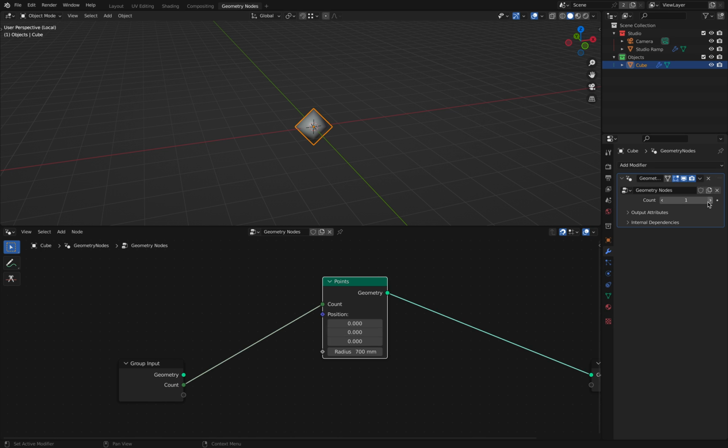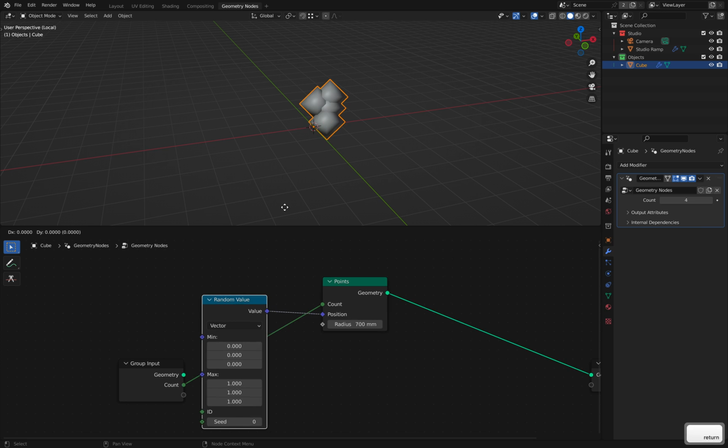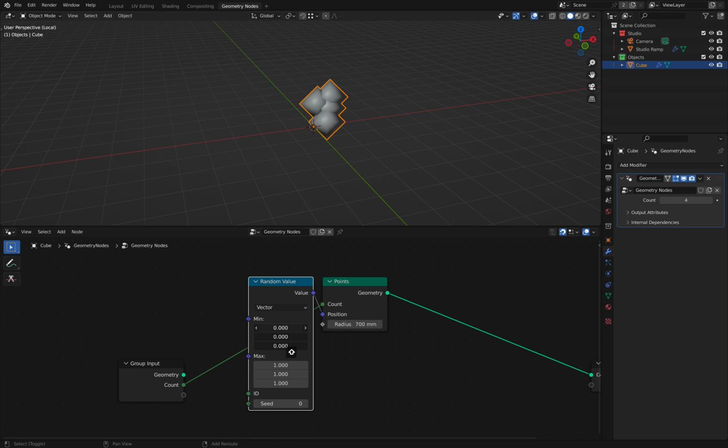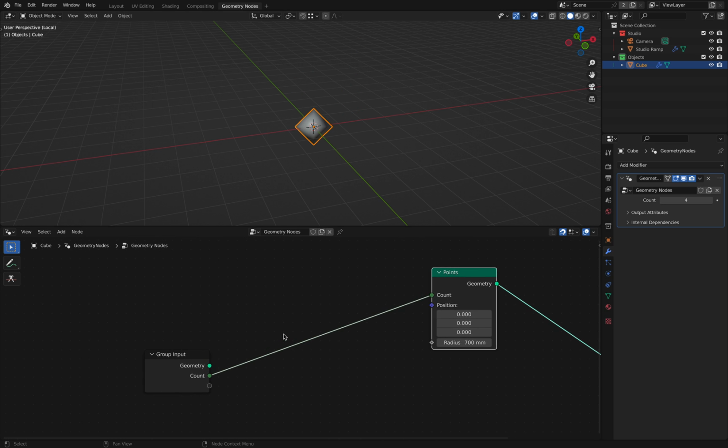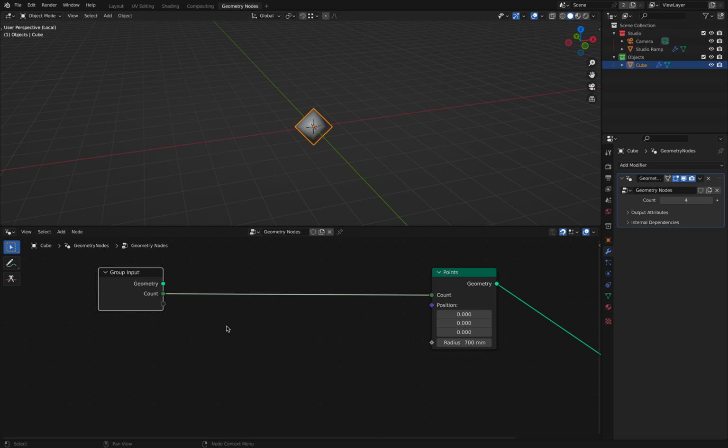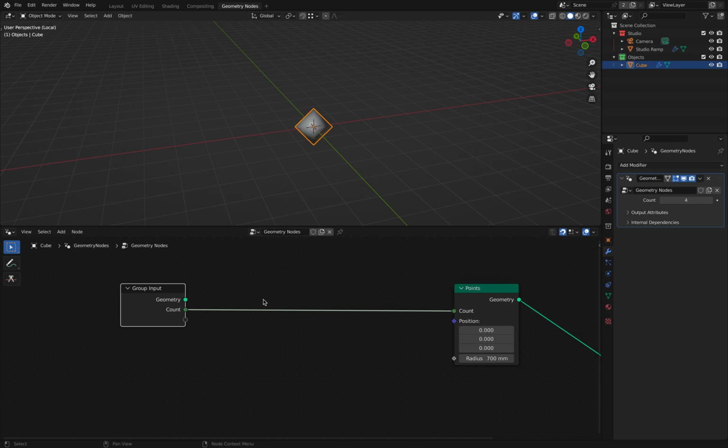And as you can see, even if we increase the count, it doesn't really affect anything because they are all situated in one position, which is basically the object origin. But just quickly to demonstrate that there are indeed 4 points, there you go. We plugged in a random value in the position, and you can see that there are 4 points in there. Perfect.